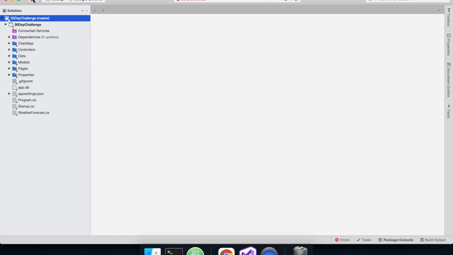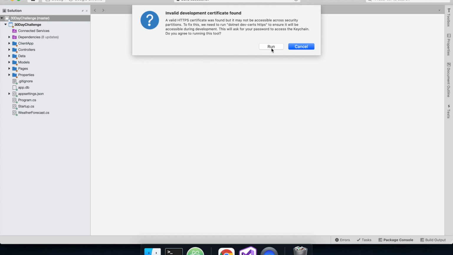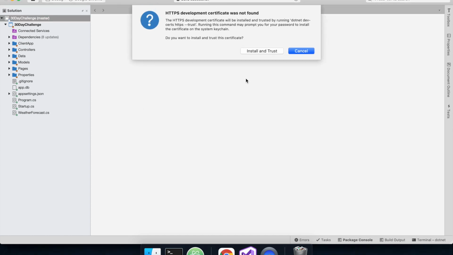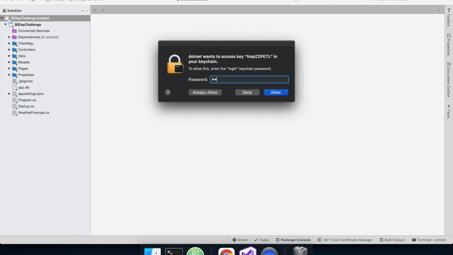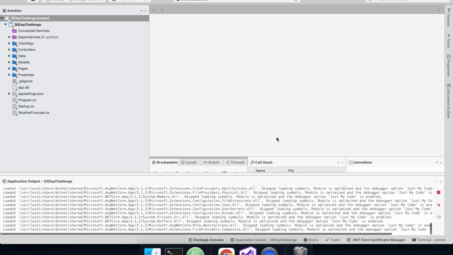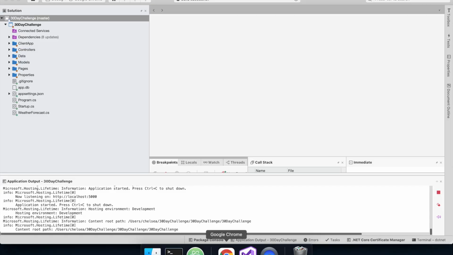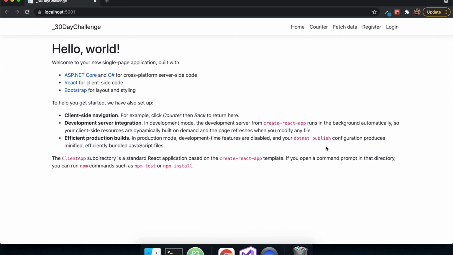Cool, so now I'm in my solution and I'll run it to just give you an idea of what you get for free. This will just need to be done the first time you run it to configure everything. So I'm just running it now. So you get this whole site for free with some default templates.